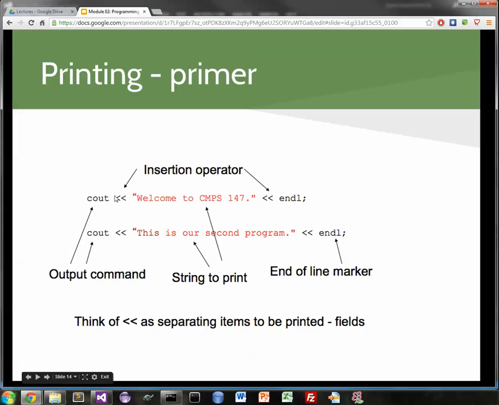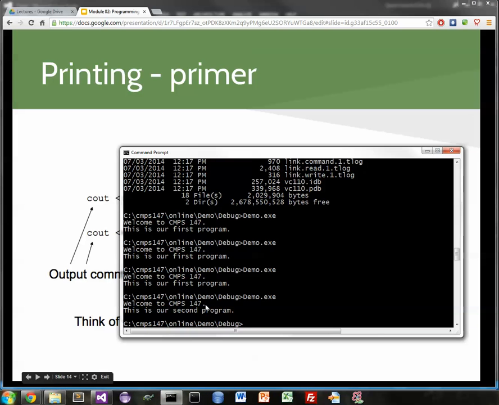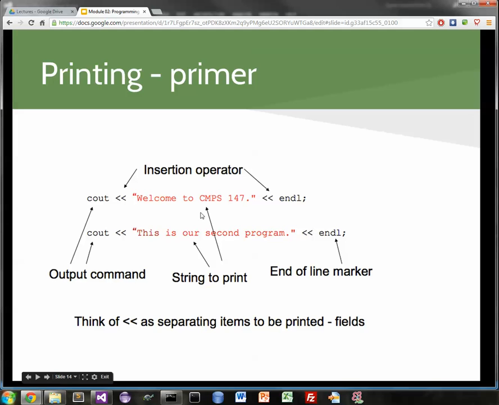An output command starts at cout and then is followed by these arrow notations, these double arrows, and the direction makes all the difference in the world. We have to have it pointing out this way, so it's a less than sign followed immediately by another less than. And then we can print something out, and we can print multiple things out. These are called insertion operators, and we can have as many as we want, and we print strings or we print end of lines which go to the next line, and that's the reason why after 147 we're going to the next line. Now in the textbook it'll talk in a little more detail about printing in the first chapter, and then we'll discuss it in a little more detail as well as we continue.